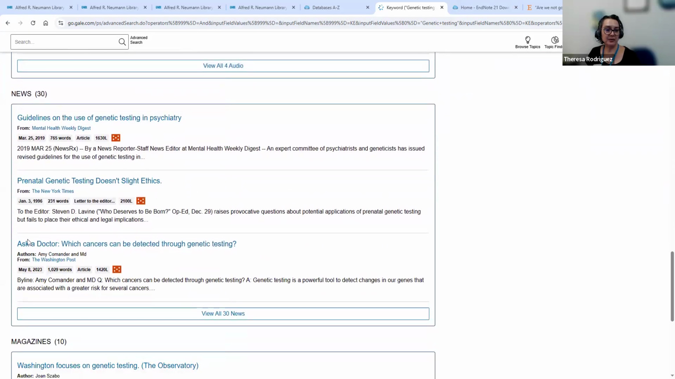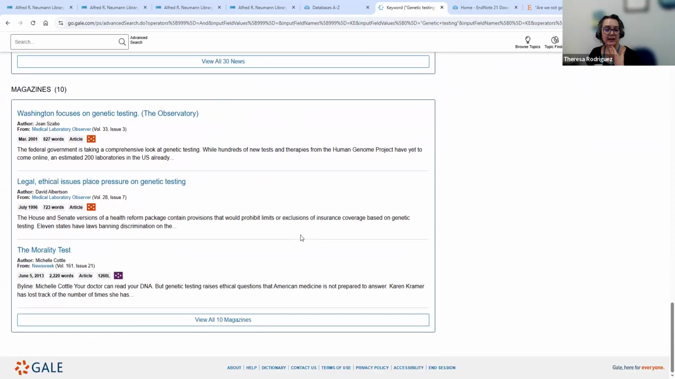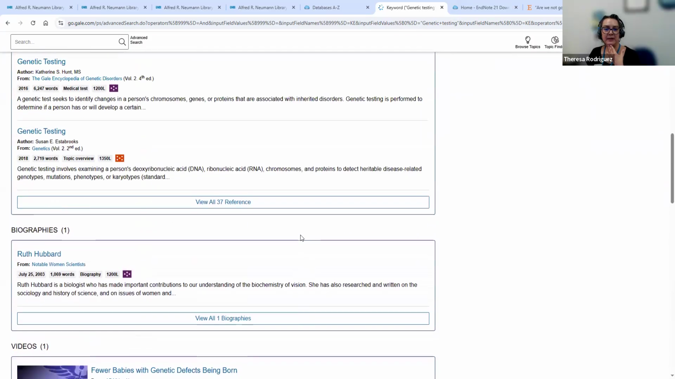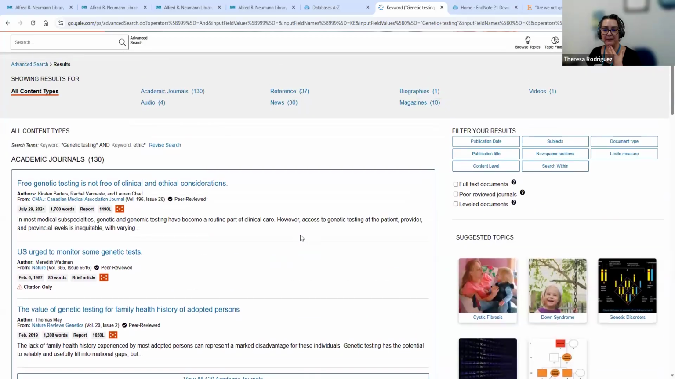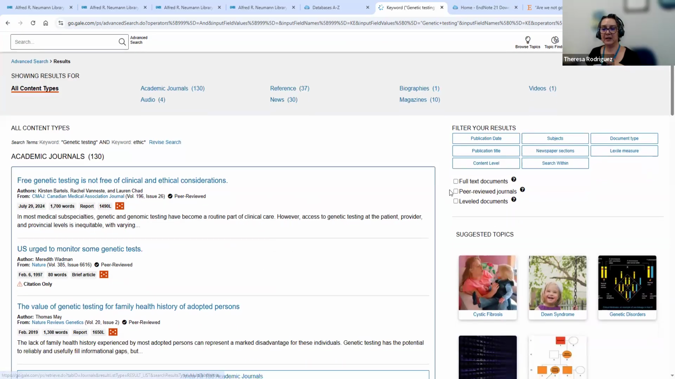And then here's our news, right? The news that we had filtered out before, here it is again. And here are also, in addition, magazines. So what are people talking about as far as genetic testing? Maybe that's going to help me narrow down my topic. But say I already know I'm narrowing down my topic. I want to look at what academic journals are talking about as far as genetic testing and ethics.